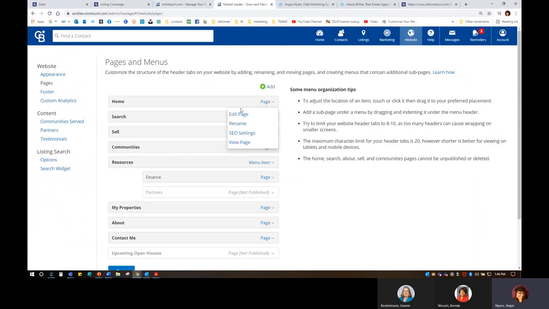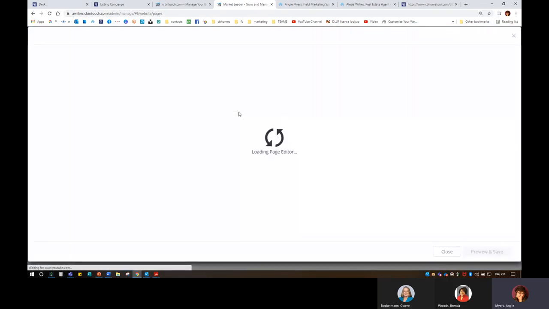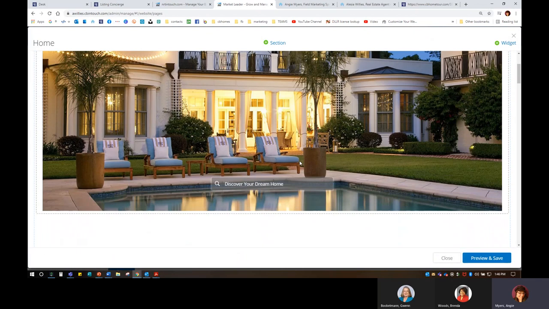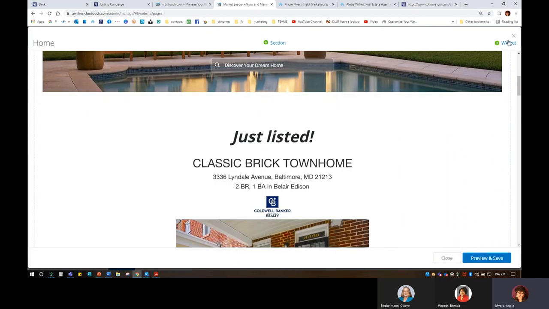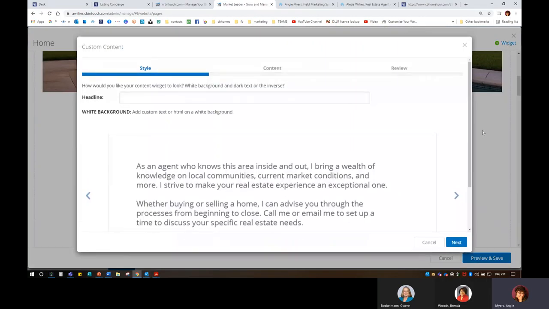I'm going to open up the page. I'm going to open up my edit page, and I'm going to scroll down. This is where we would hit a widget, and we would hit custom content, because I'm going to create this from scratch.